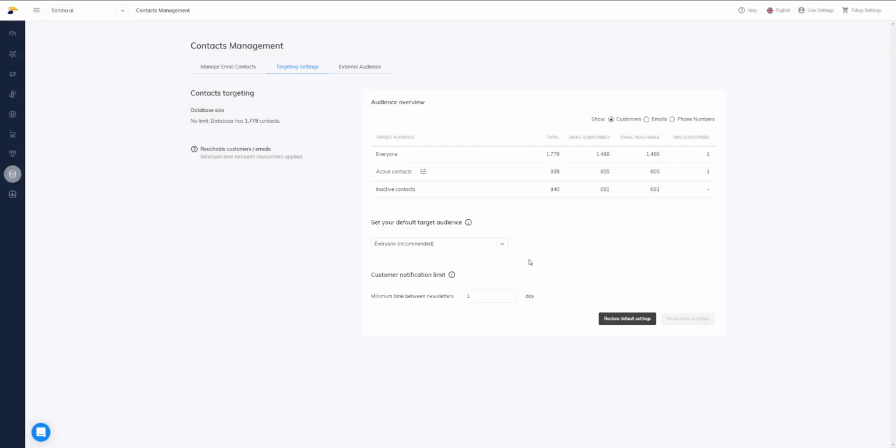After that, you are able to set up which audience should be targeted by Samba by default. You can choose everyone, which is recommended since you most probably want to be able to target customers from your whole database. But you can choose that you want to by default target only active contacts or inactive contacts, which are everyone minus the active contacts.